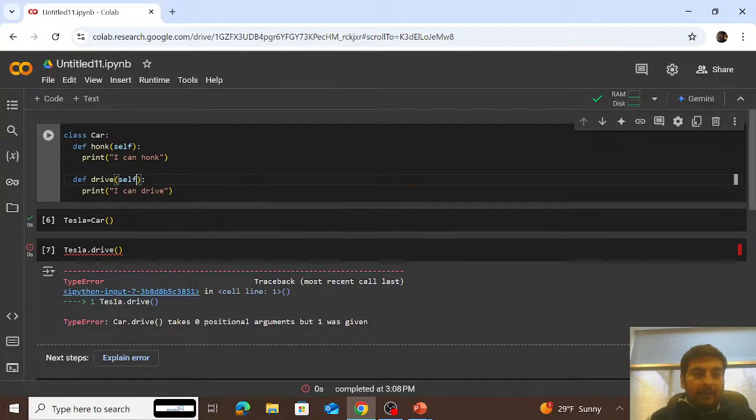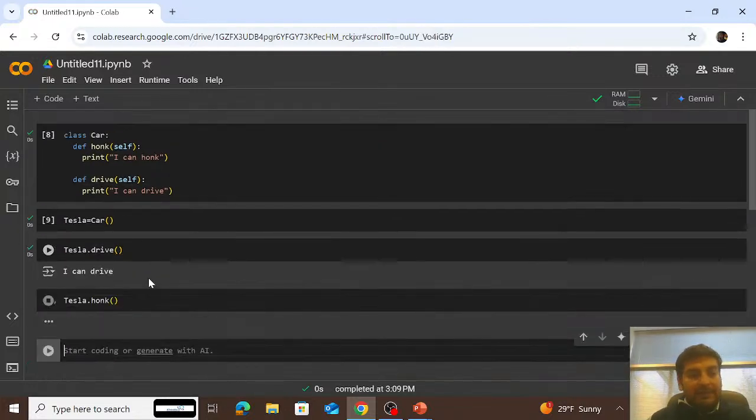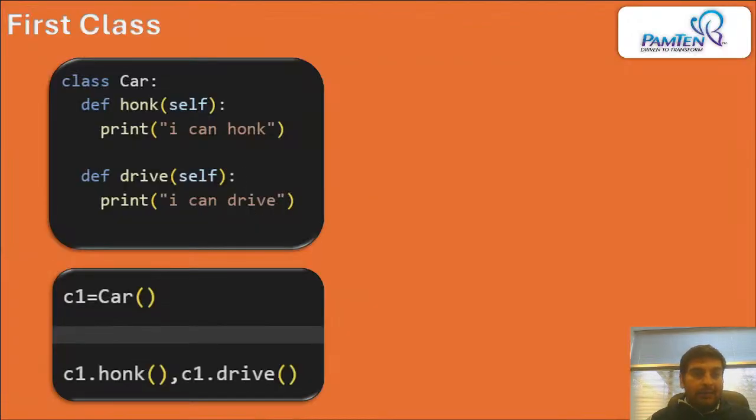I shall give it again inside, and now when I run this, you shall see that both of these methods successfully work. Okay, so we have created our first class and also created our first object. Now let's see what's in store.